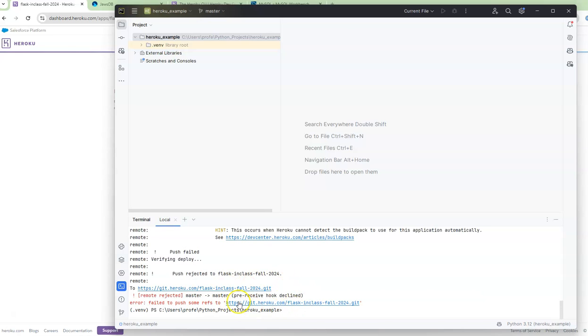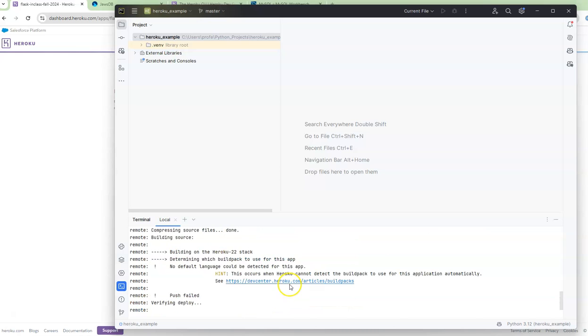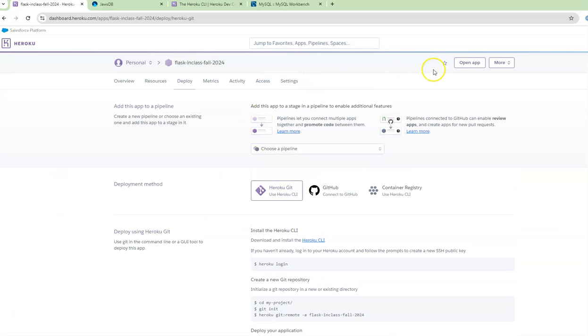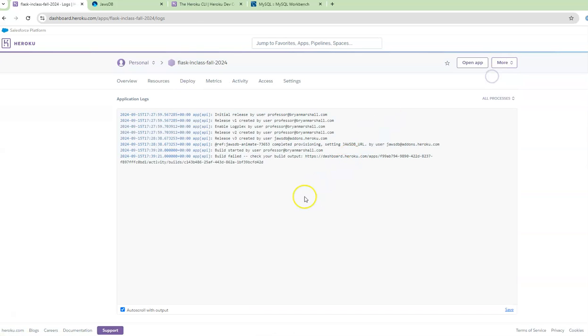It didn't like it because there's nothing there. I have nothing to send it. I didn't set up my Flask app or anything, but my Git and everything is ready. So it says everything has failed because it didn't know what to build. Over on this end, if I go back and look at my logs, it's going to say everything failed. You didn't tell me what you wanted to build because there was nothing in that.